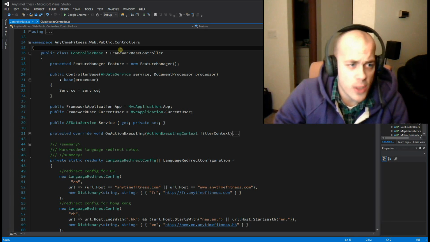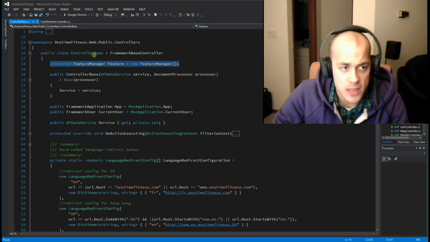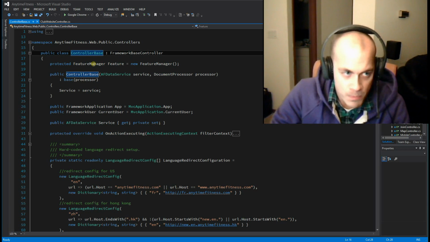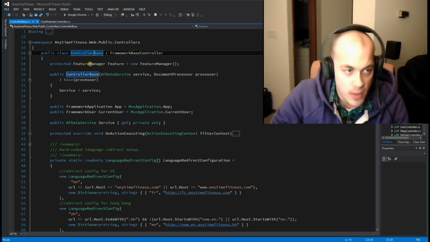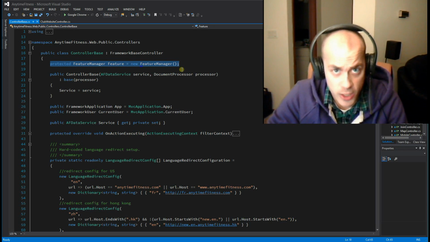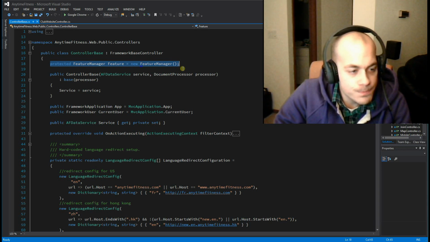Alright, so let's have a look at the code. Here is the fateful line of code inside of our controller base. This controller base is the base controller for every single controller in our website, and it is spun up with every request. There's the fateful line of code that I added. Looks fairly innocuous, doesn't it? That's what I thought.